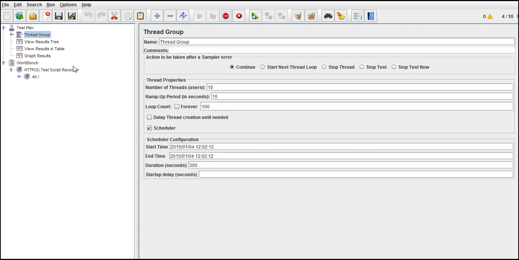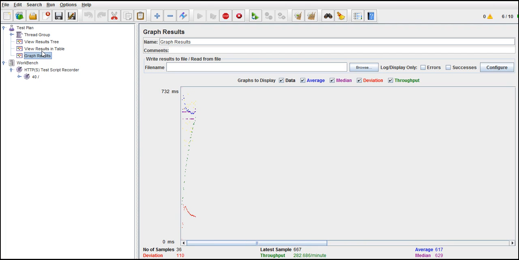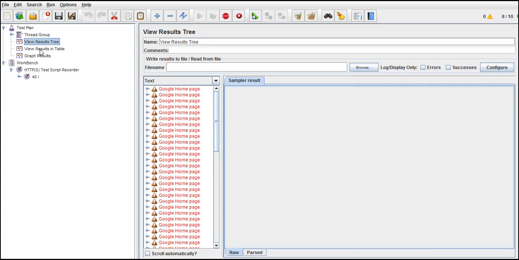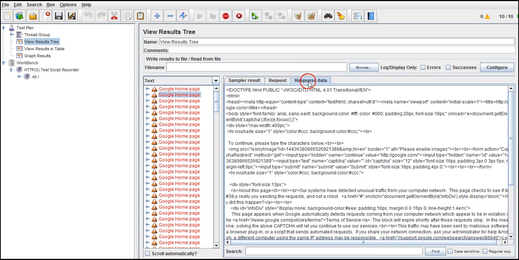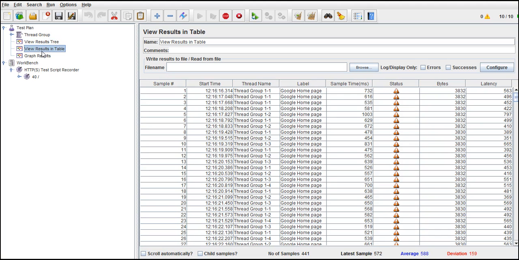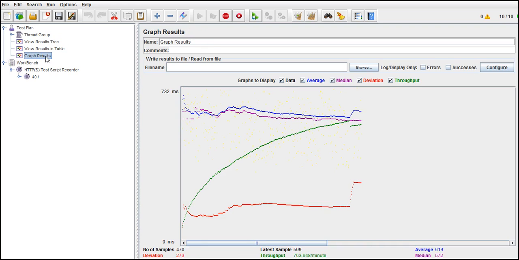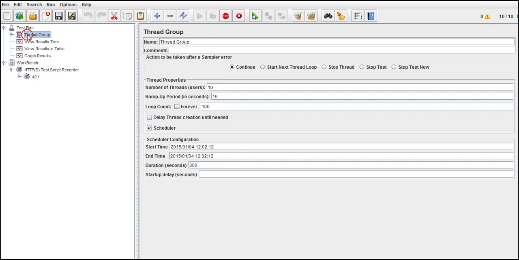Yep, now it started running already, and you can see, I'll tell you what all this means. Google homepage already started giving us failures because the service is unavailable. You can see that, yep, our systems have detected unusual traffic from your computer network. There is some error for us. So let's try with another Google login page. Google is very smart, and it will not give us proper results. Okay, it halted our execution. It understood that we are putting load on it.